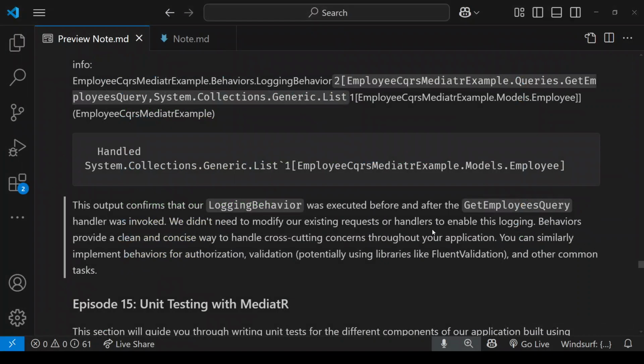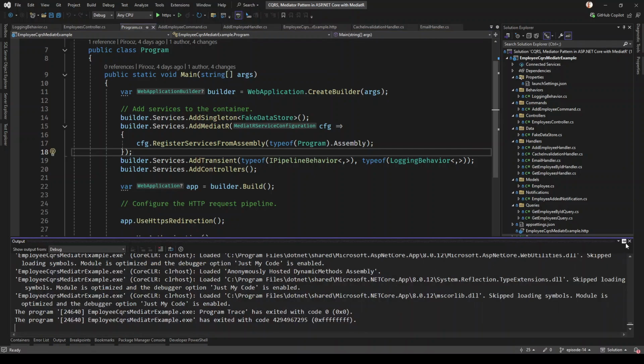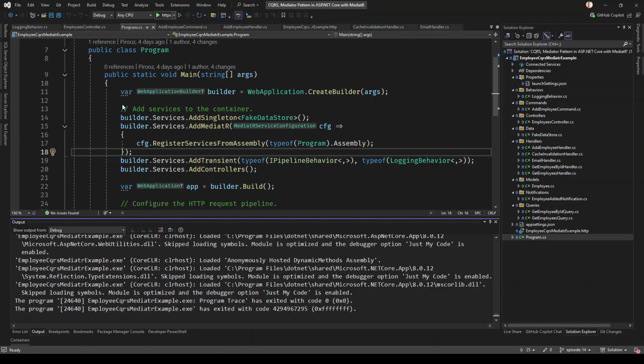So the beauty, as I told you, is that the code inside of your handlers can stay untouched, and behaviors provide a clean and concise way to handle cross-cutting concerns throughout your application. Behaviors can also handle things like authorization, validation, using something like FluentValidation, and other common tasks. But before we wrap up this video, what I want to do is to run this, send a GET request, and see the output window. So I'm going to put this here, going to run the application.